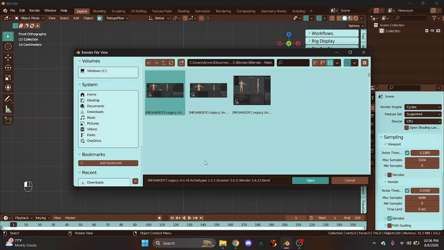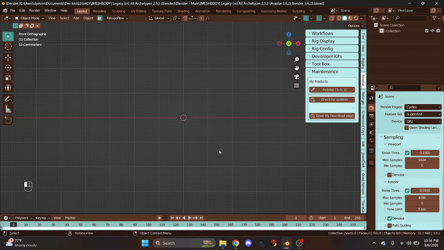4.5. So this says Avastar 3.6.2. This says standalone. I have no clue what standalone means, so we're going to do that one and press open.